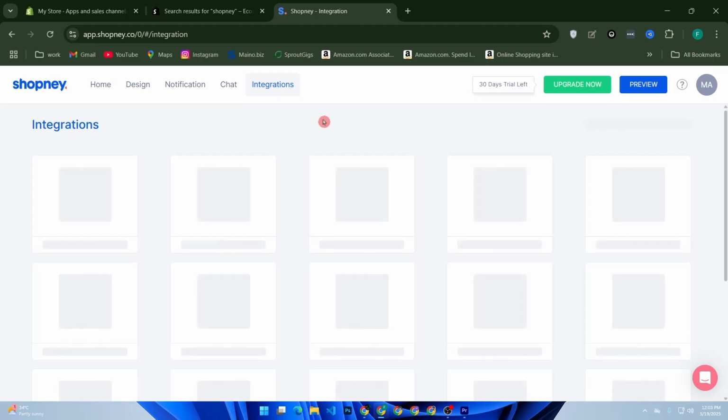So this is how to convert a Shopify store to a mobile app.